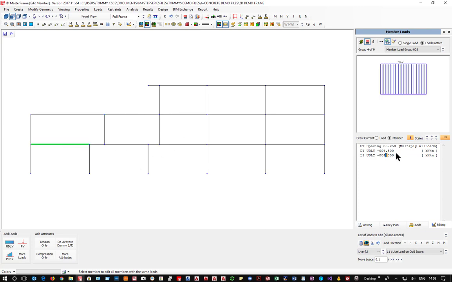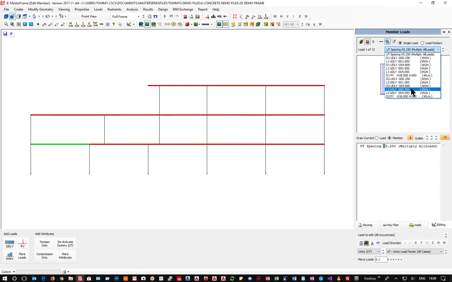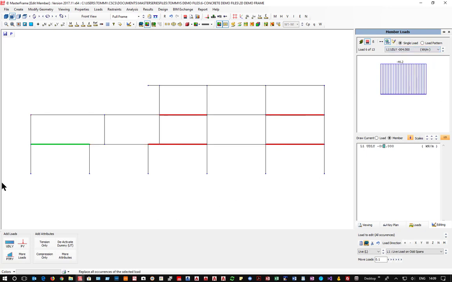But if I was to say I wanted to make the basic load from 4 down to 3, what I can then do is I would actually be better to go for single load, find my live load of 4 and increase that on all those members to 4.5, and then find its L2 component and make that also 4.5.